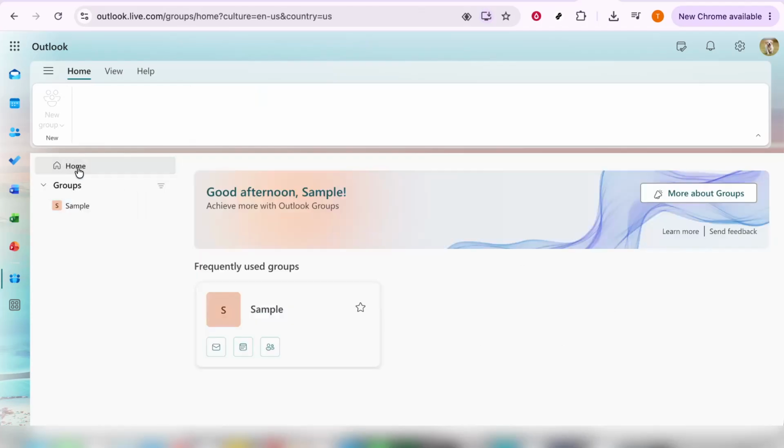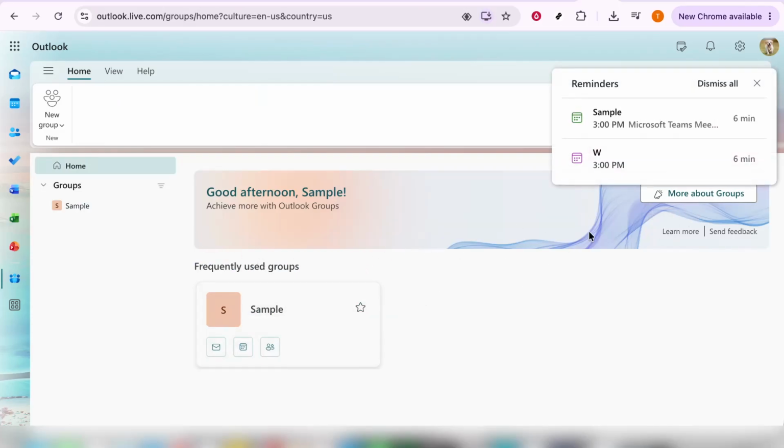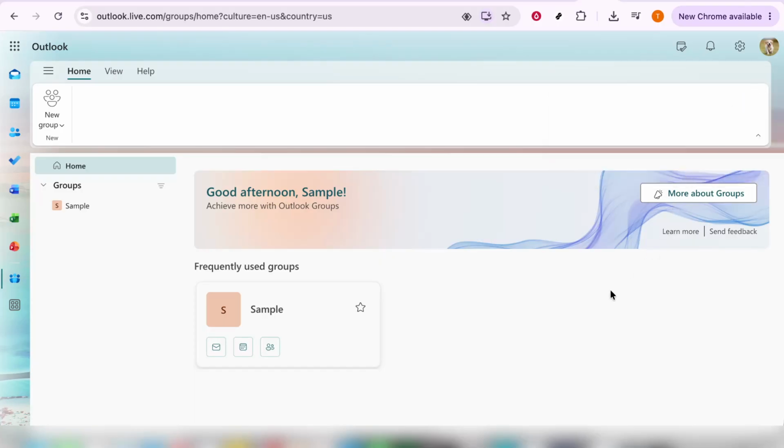For example, you might use a team name, a project name, or a name that reflects the people who will be part of it. A clear group name makes it easier to find later and helps members immediately understand what the group is for. After entering the group name, click Create again.